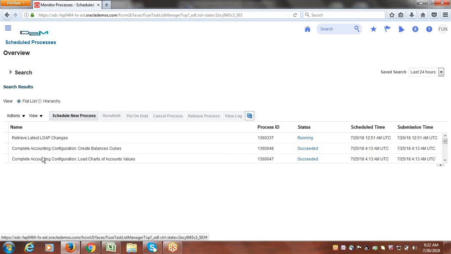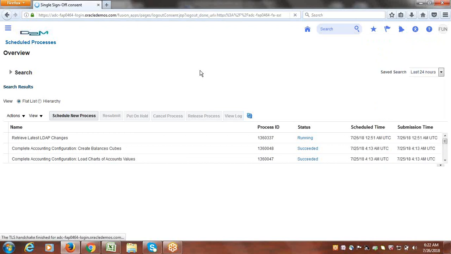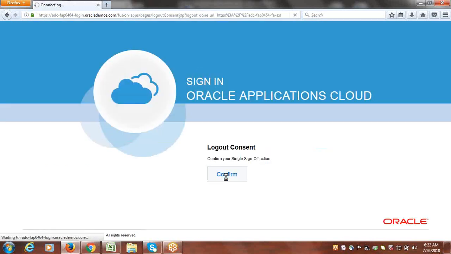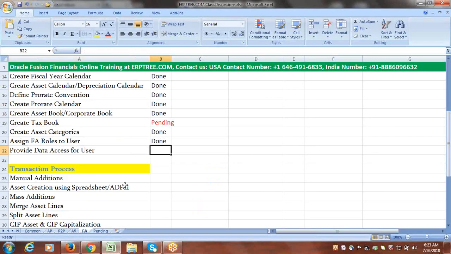Okay, it may take some time. Okay. What we'll do is we'll sign out and sign in, and we'll go and check whether the roles are synchronized with the respective data definitions, meaning the primary ledger and corporate book, we'll verify. Done.